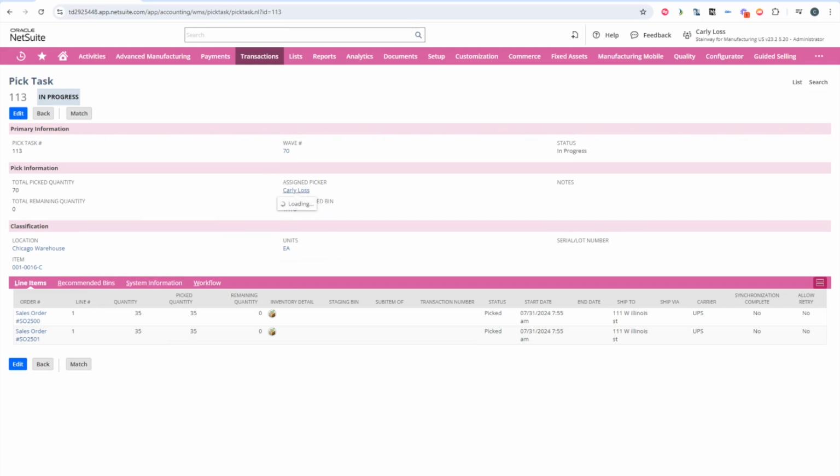I can manually assign this. Otherwise, if I don't want to, whoever clicks into that wave on the mobile device gets assigned to this pick task in this wave. I can see my recommended bins, any serial lot numbers, and notes.